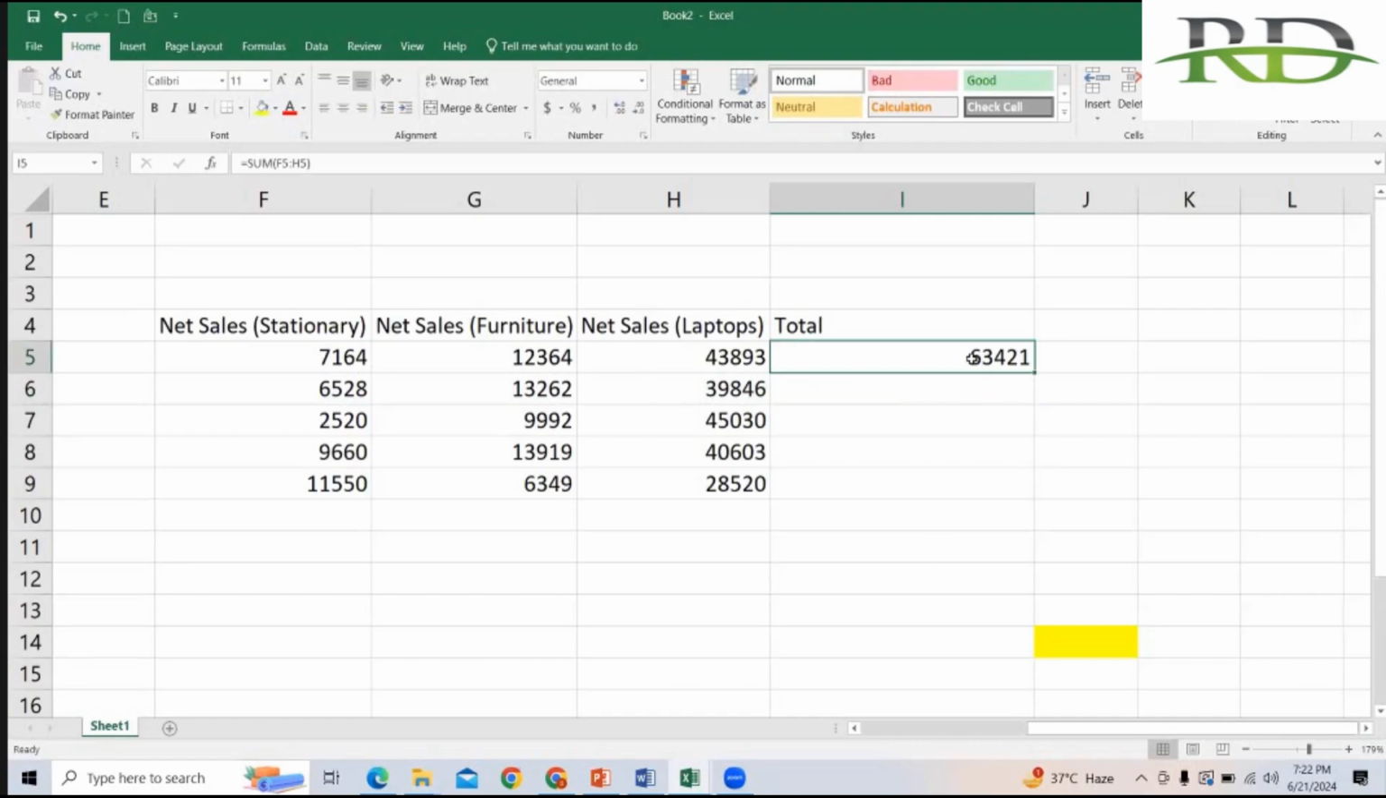We have used the sum formula at the starting of the table. Just put your cursor at the end of that particular cell and drag it below, and it will automatically calculate. It will automatically take all the values from row 5, row 6, 7, 8. It will automatically do the same thing for all the rows. So this is one way of doing the sum formula.